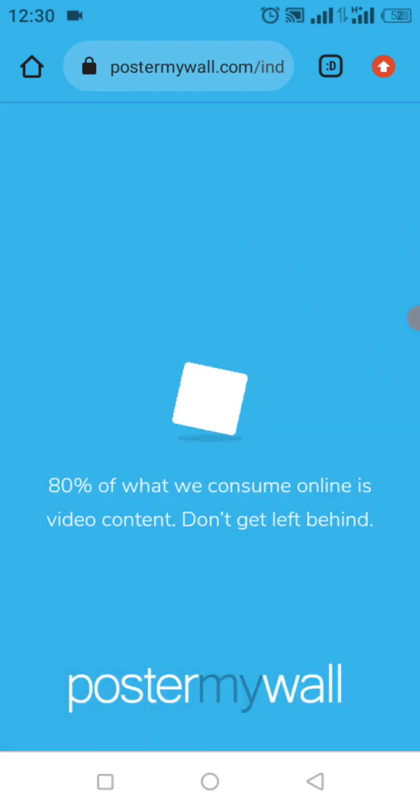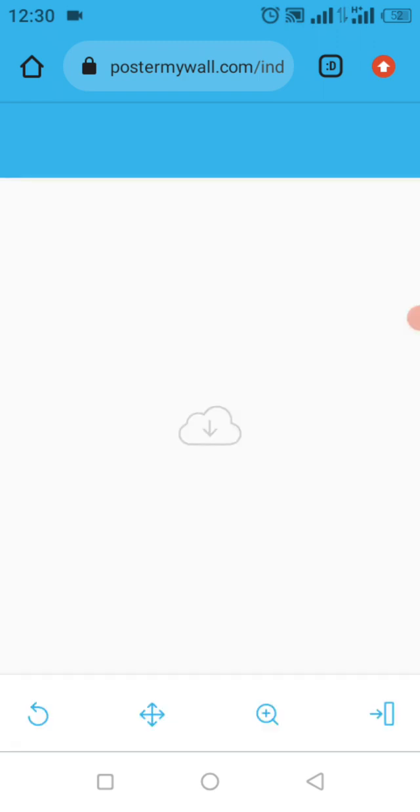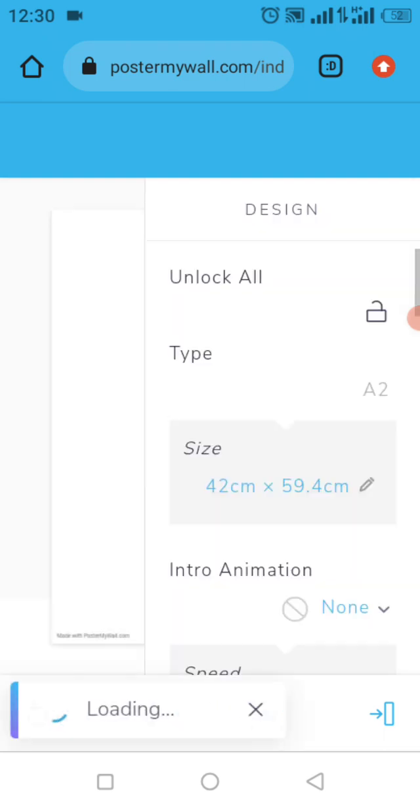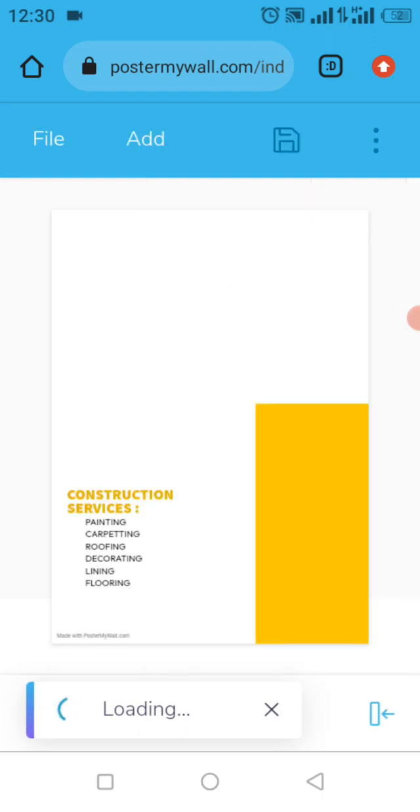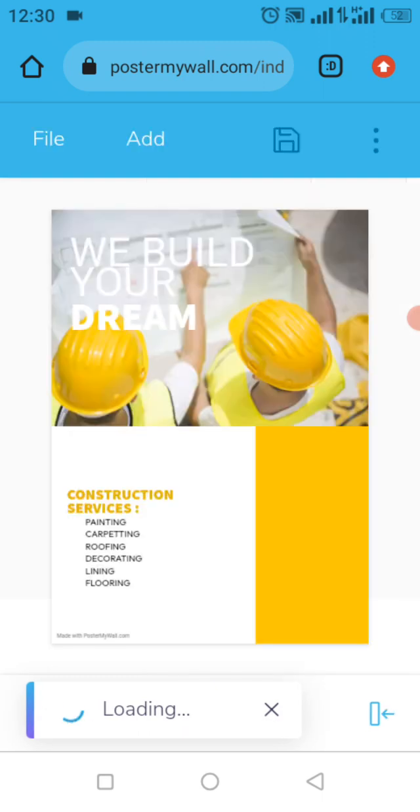Just wait patiently, it's opening. So one beautiful thing about Poster My Wall is that you get to edit those write-ups. You have to edit them and input yours. The designs are already made. What you have to do is just to edit. That's what you have to do.